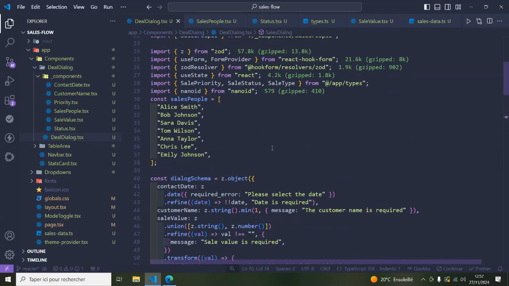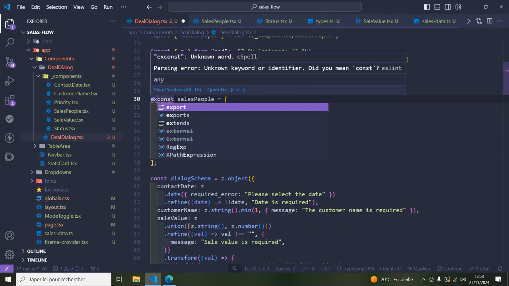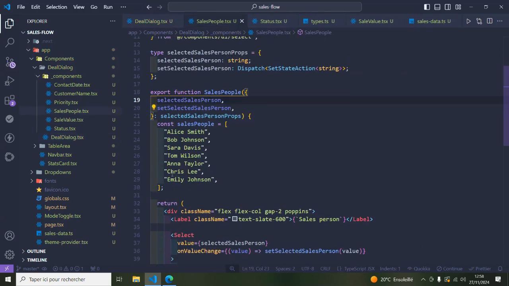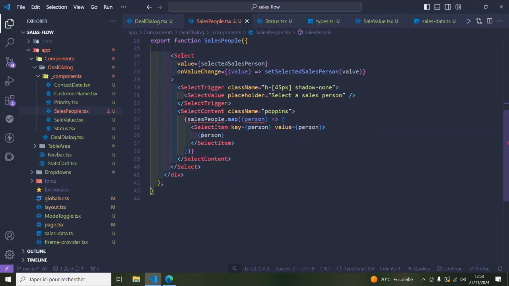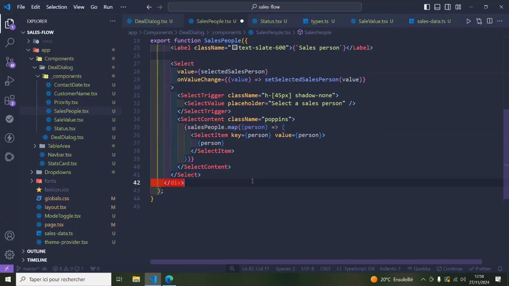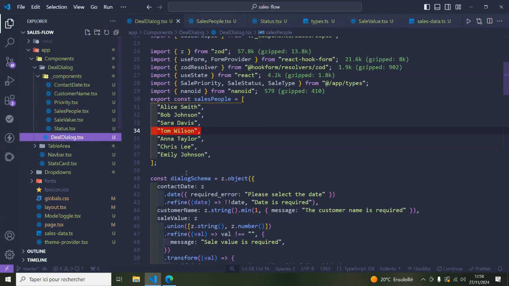And also one thing that I did: I'm going to add the export keyword, and instead of using this array from here, just to avoid repetition, I'm going to import this from the parent dialog, which is the deal dialog.jsx. So after doing all of these things, we're going to go back to our dialog.jsx.